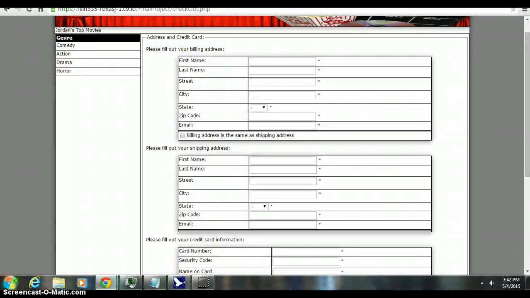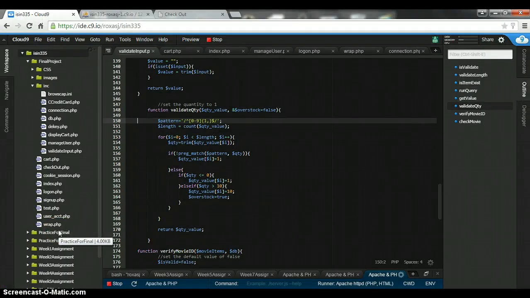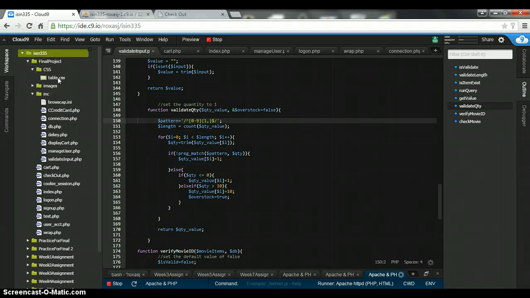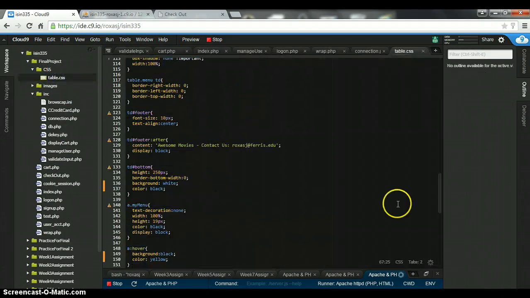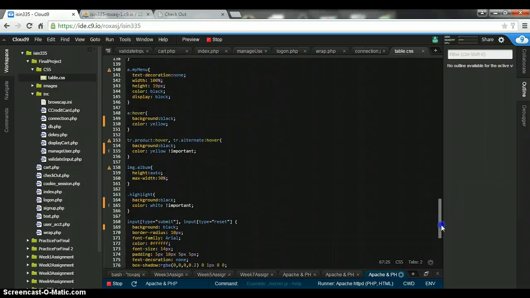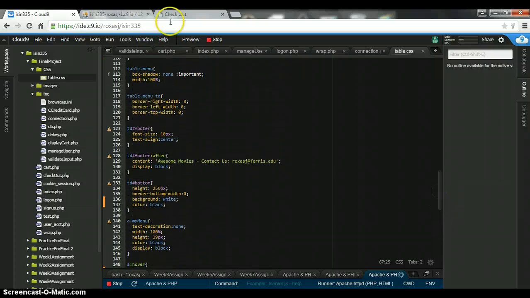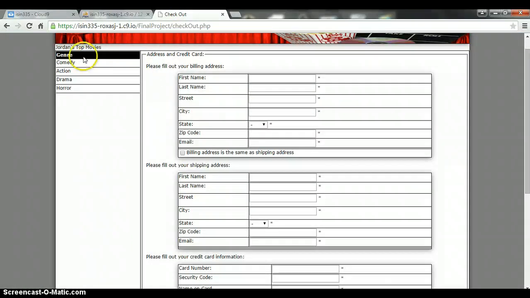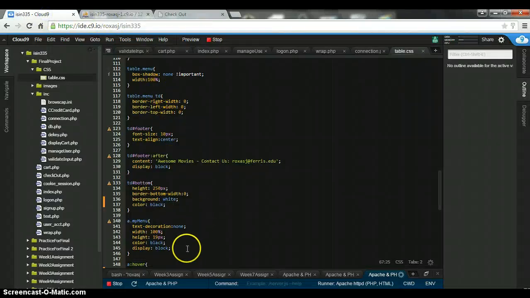go through an overview of my Cloud9 structure. Okay, now here's my Cloud9 structure. First I'll go through the CSS. And basically everything in here is how I changed what my screen looked like, such as the black right here and the black and the yellow. You'll find that in the CSS.